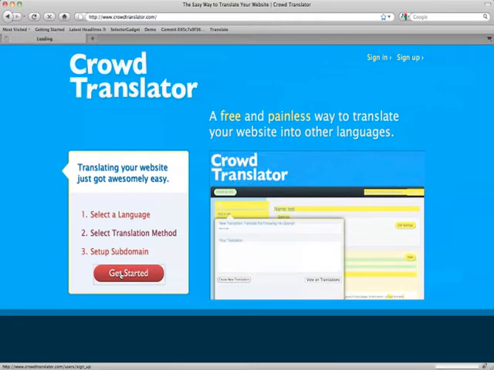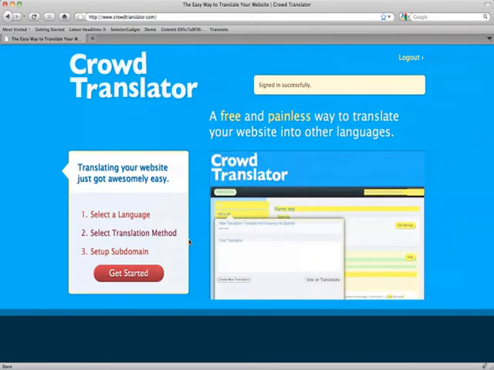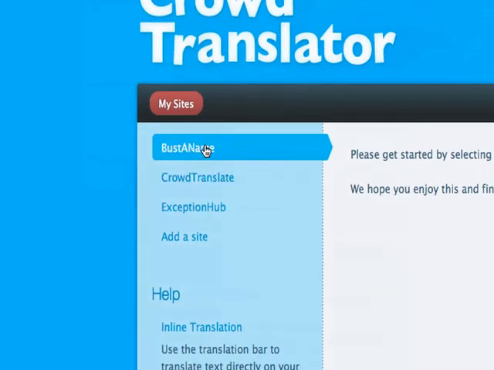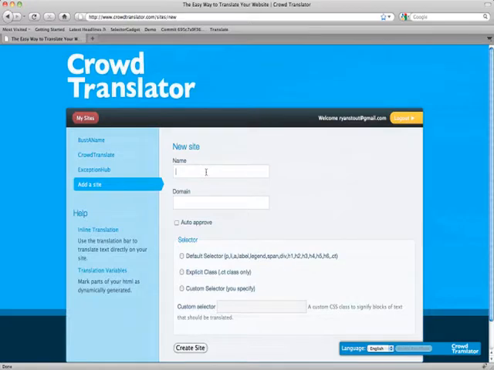I can click the Get Started link, and then I've already made an account, so I'm just going to sign in. And then we go back and we can see I've created a couple different sites here. I'm going to go ahead and add my company's portfolio site.